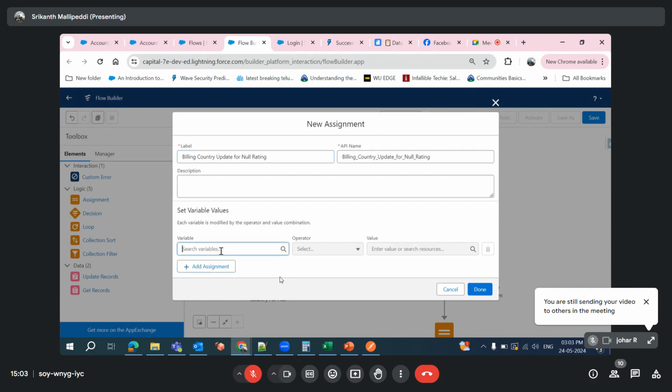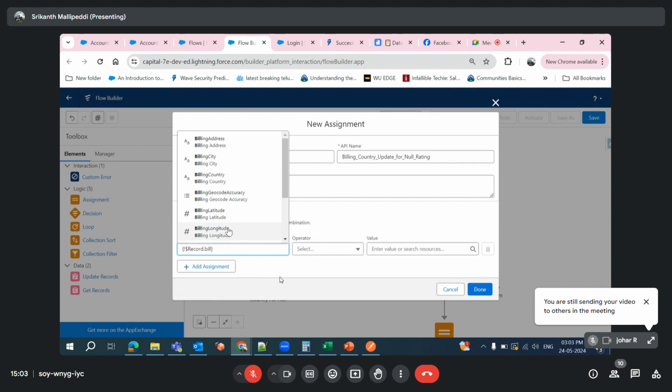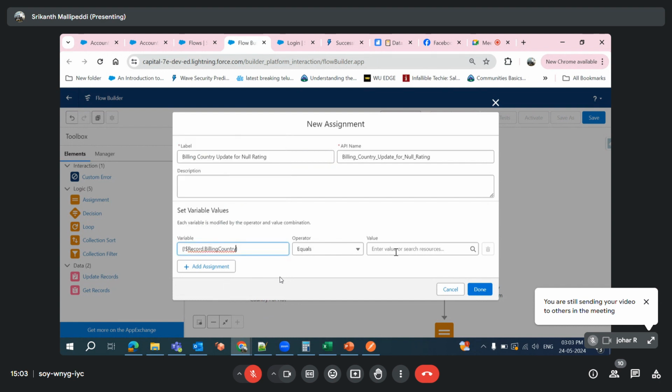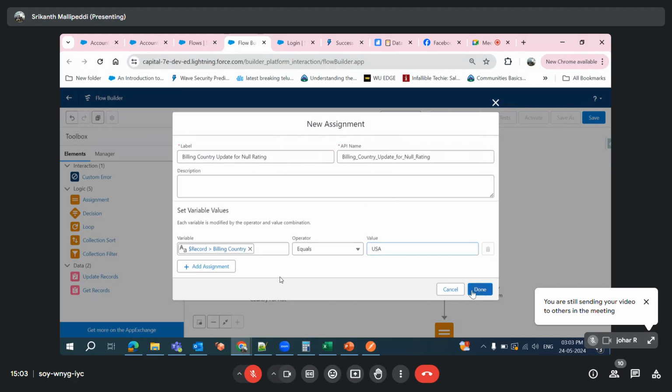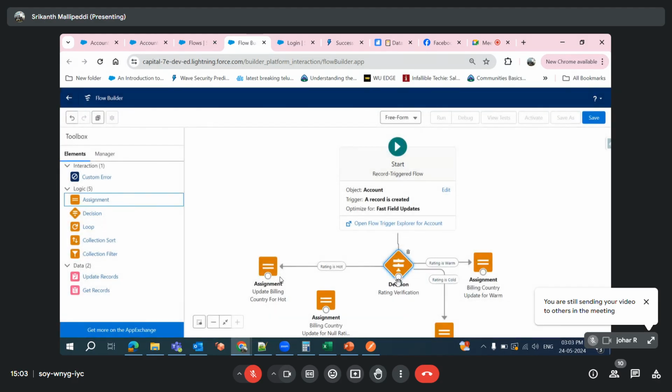So then I need to choose the corresponding record and then billing country. Here I'm going to choose USA. So you have defined it here, and you need to simply connect this one.